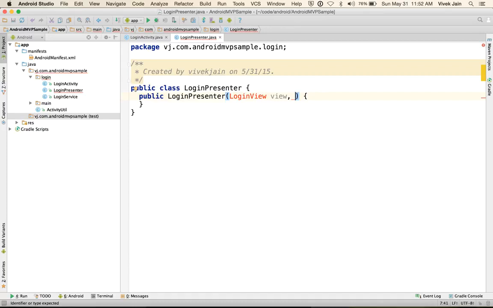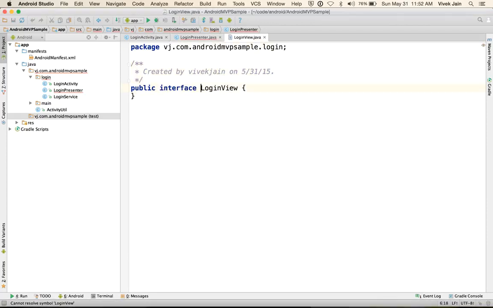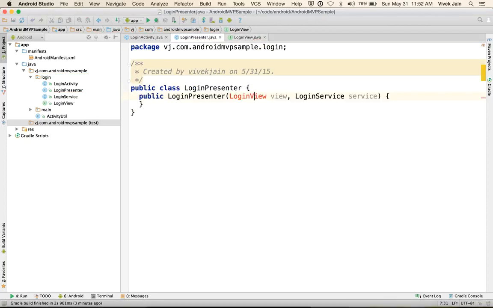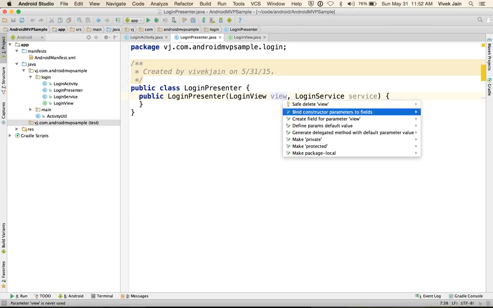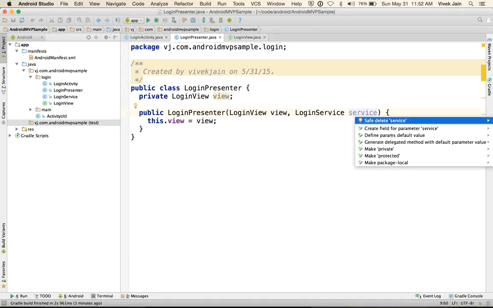So apart from the login view, it will also need to talk to the login service so that it can actually perform the login. So first let me create this interface, which is the login view, and let's go back to the presenter and save both the view as well as the service for use later.